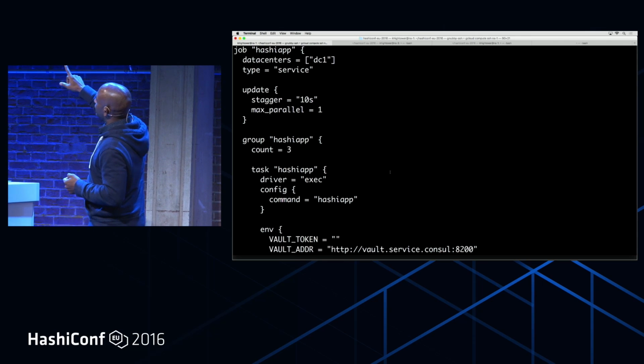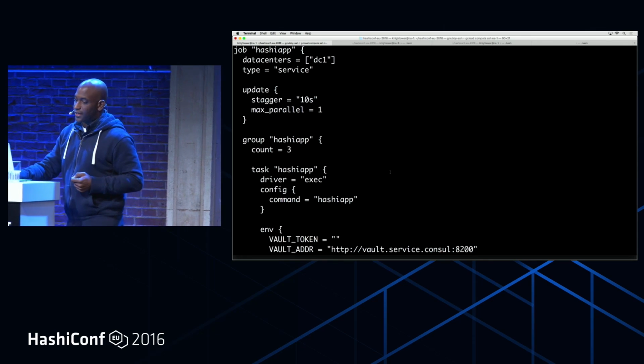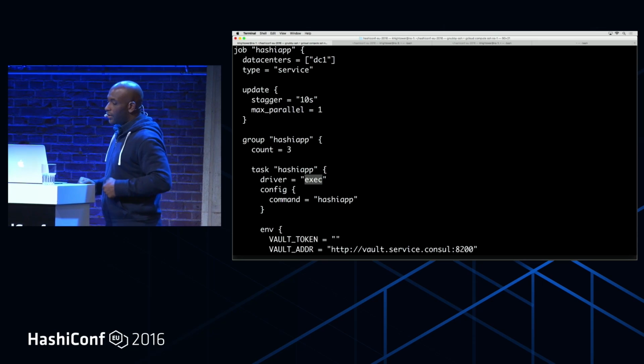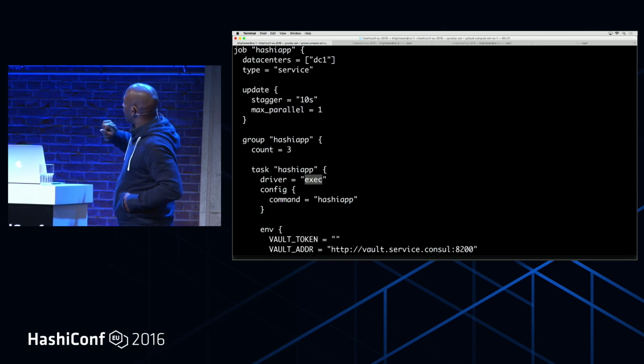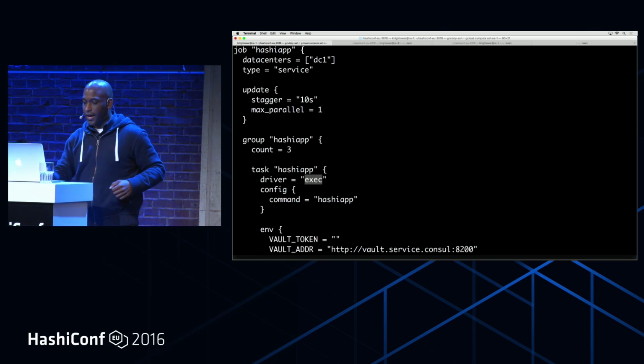Here, I'm going to start with 3 instances online. And here, I'm using the exec driver, okay? So this will assume that I'm going to pull a binary from somewhere, or it could be on the host already. And I'm going to call this command. So the command is going to be called HashiApp.